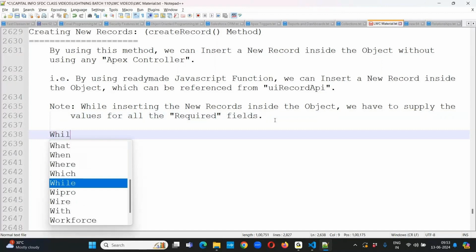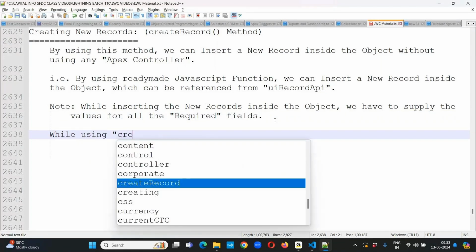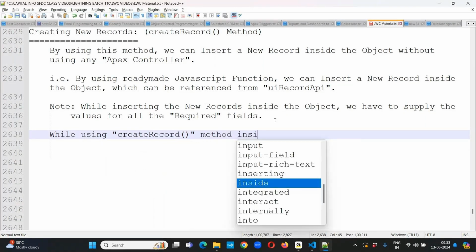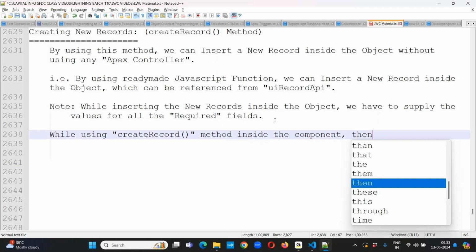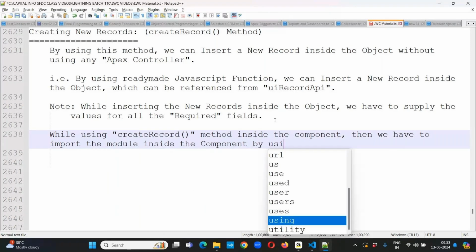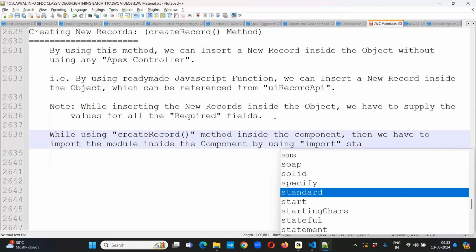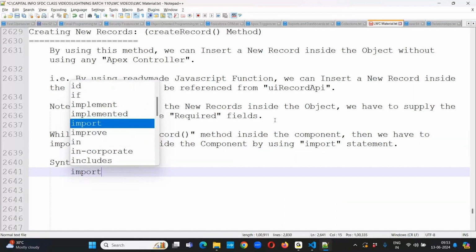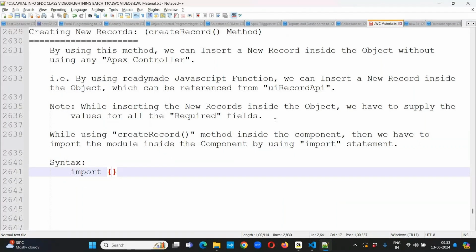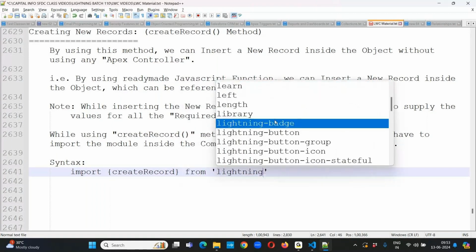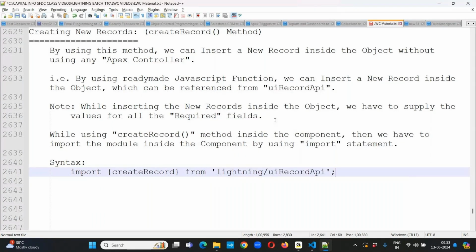Now, while using the createRecord method inside the component, we have to import the module inside the component by using an import statement. Syntax: import createRecord from lightning/uiRecordApi.